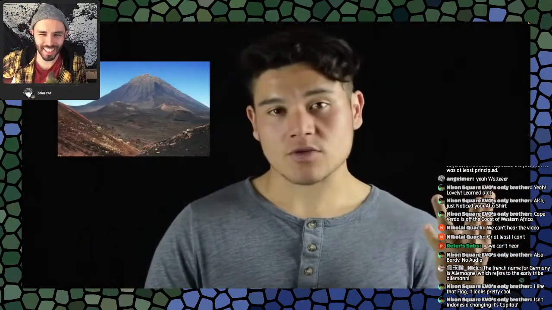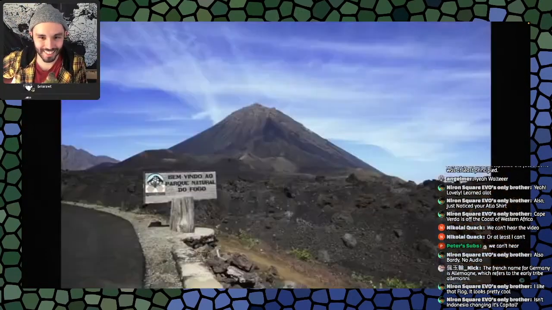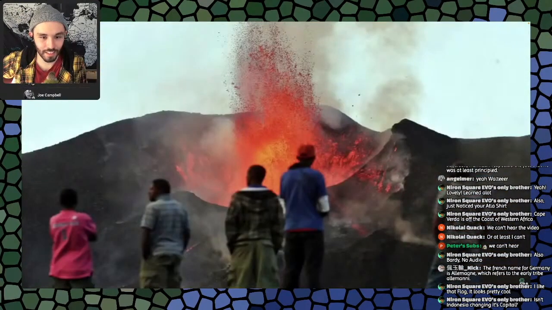Cape Verde only has one volcano that is still active, on Fogo Island. The highest peak in the country, Pico de Fogo, last erupted in 2014.